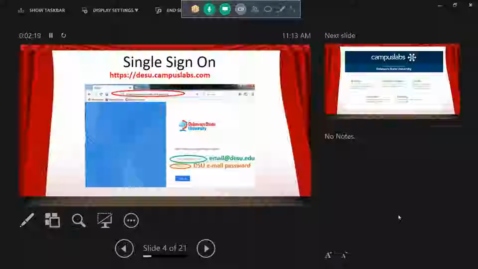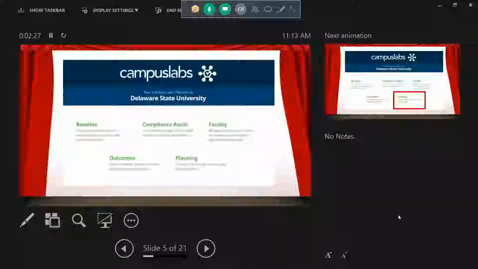And it's your full email address, so the @desu.edu, not just the precursor. Yeah. So now you don't have to worry about having to reset your password because it will automatically be changed when you change your password when your email password prompts you to be changed.